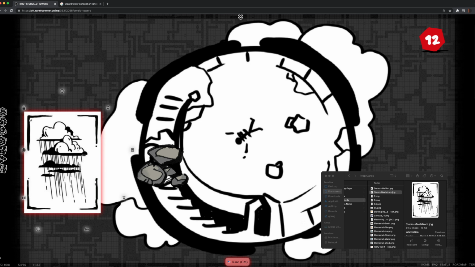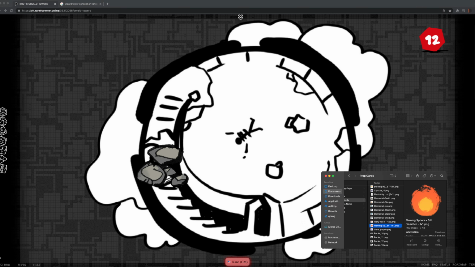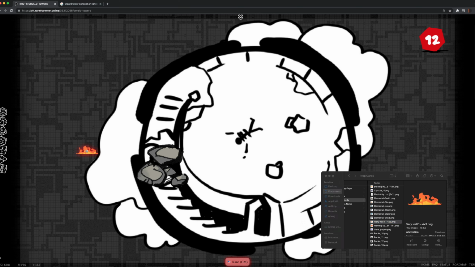Or if it's something that I think might occur, maybe some fire breaks out. I'll just have that in my collection of prop cards, so that in the event that somebody casts a fireball or lightning strikes and it sets the roof on fire, it's just right there in my prop cards to pull out. And so I'll be able to do that.